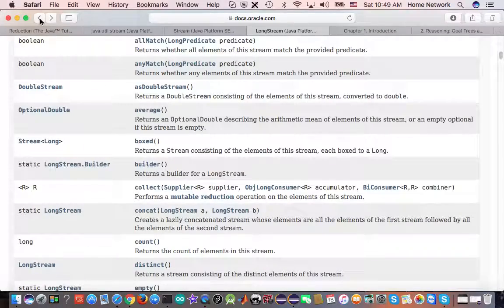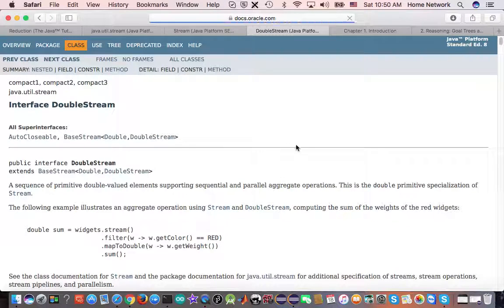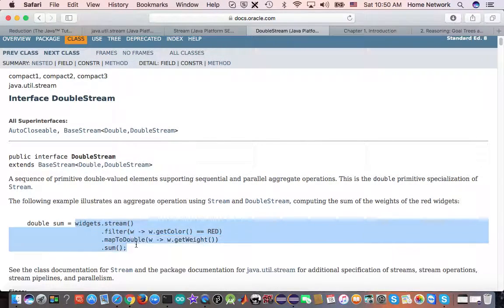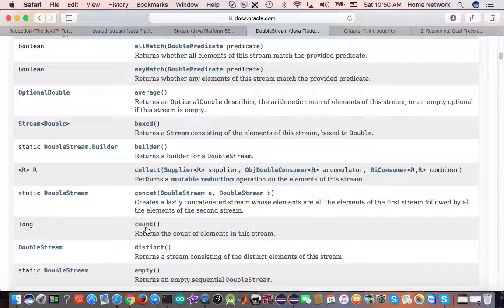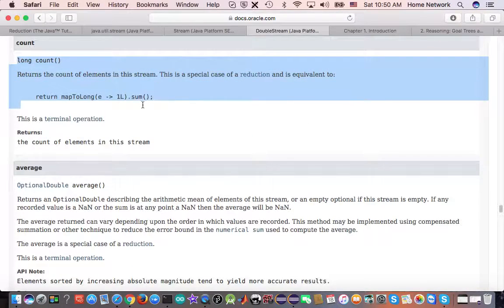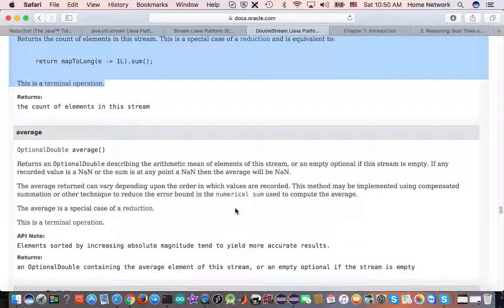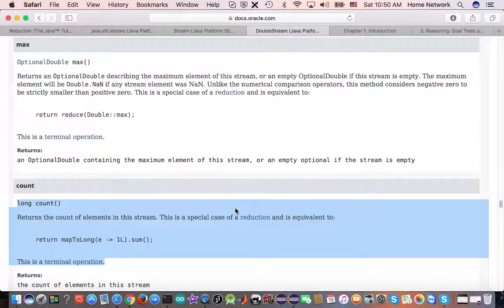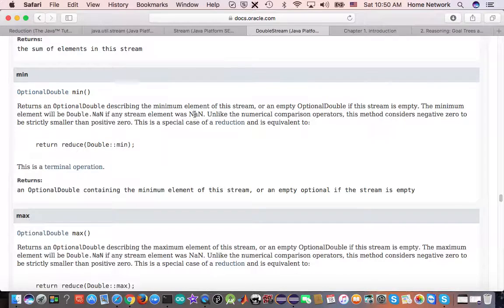And if we check the DoubleStream, we see that again. Even the same example, and we have the count. Count returns long, and we have the average returning OptionalDouble as before, and we have the minimum returning OptionalDouble. It's not OptionalInt, not OptionalLong, it's OptionalDouble because your DoubleStream stores double.